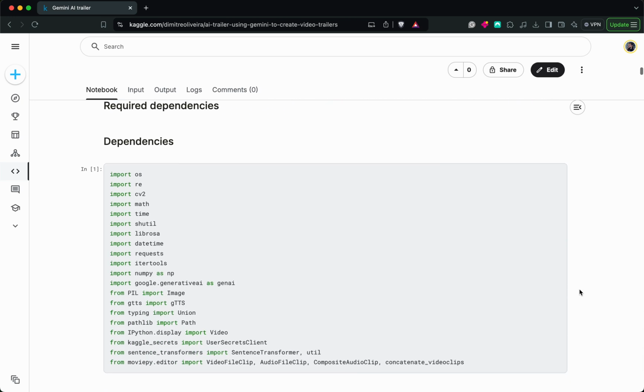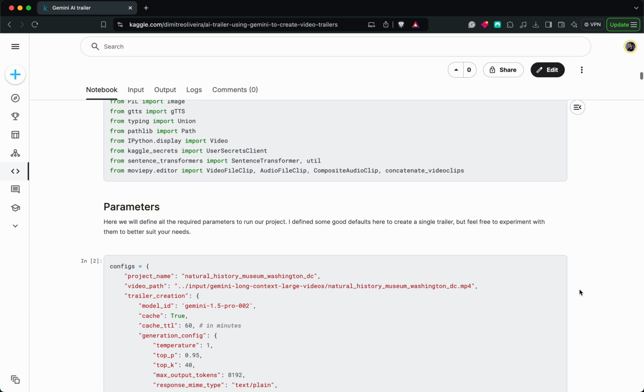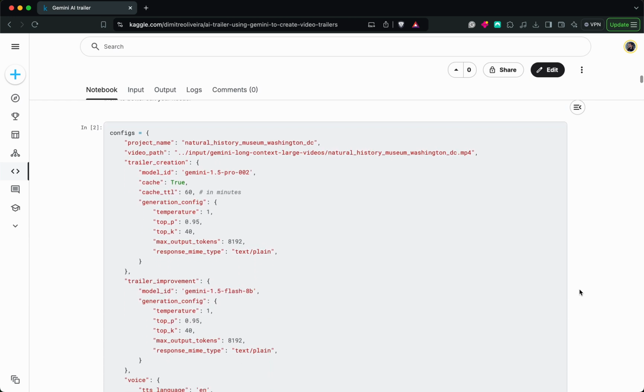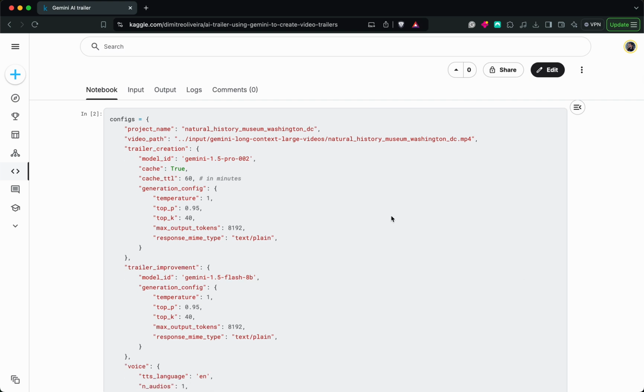To start with, after we go through the dependencies, we can see all the parameters that I have set here, that are being used to control which models are used and how they interact with each other through the pipeline to create a video trailer. Probably the most important ones are these first few. The first one is the input video that I'm going to use to create the trailer. You can see that this is using a Kaggle dataset that I have also created and is attached to this notebook, in case you want to take a look.